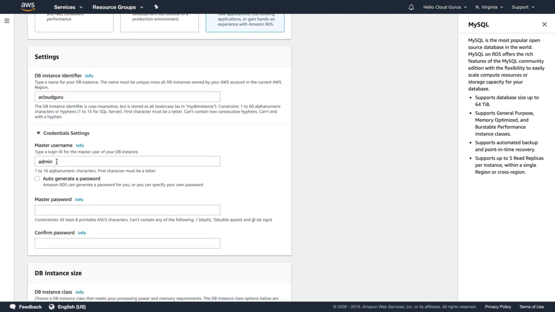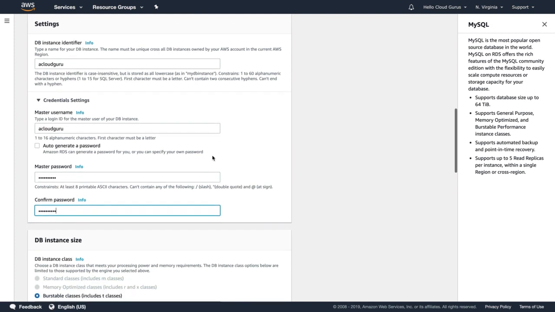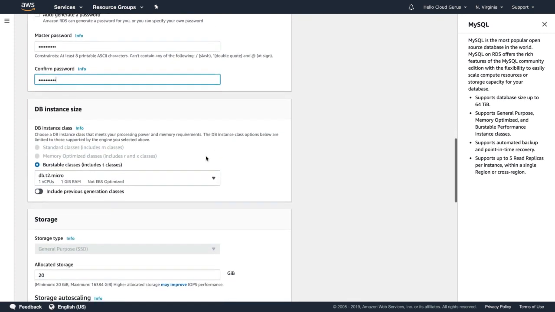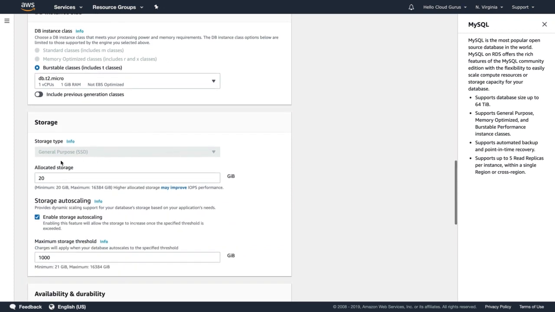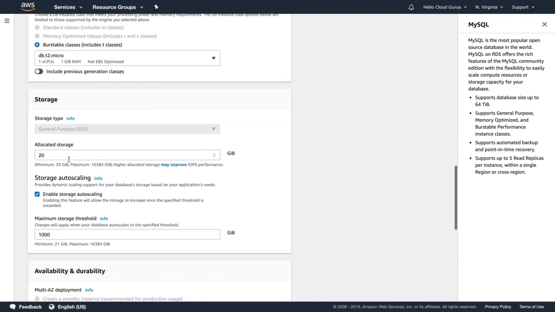In here, we set up our credentials. We've got our master username. I'm going to do it a Cloud Guru, master password a Cloud Guru, and then we confirm our password in here. Now, because we did do the free tier, all of this is grayed out, and we're just going to do a DB T2 micro. So it's 1 vCPU and 1 gig of RAM, and it's not EBS optimized. In here, we're just going to do a normal 20 gigs of storage.